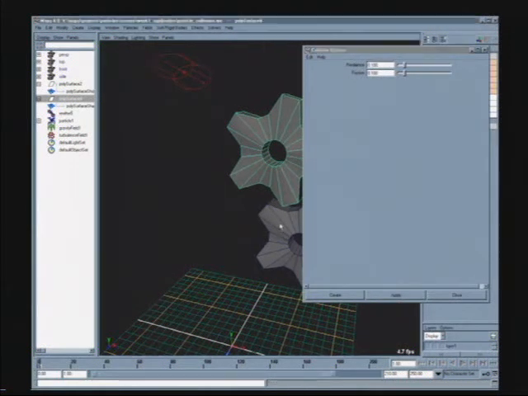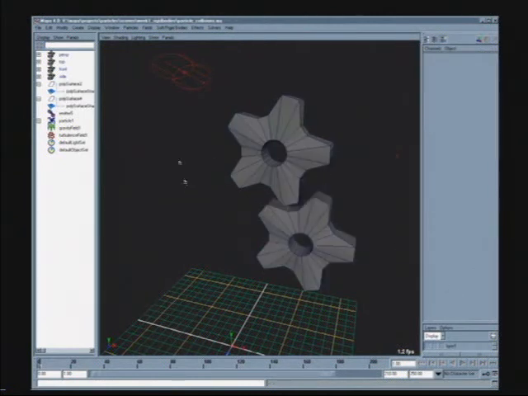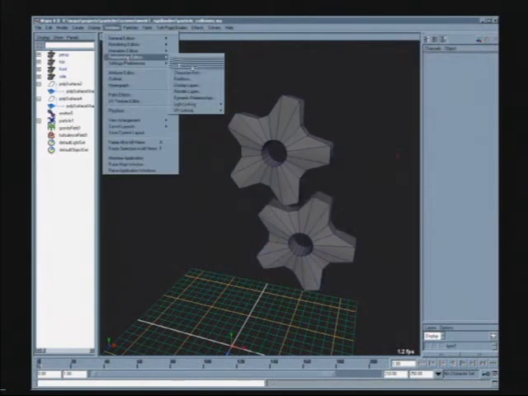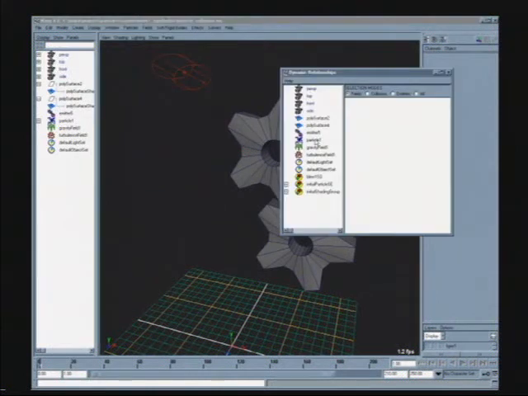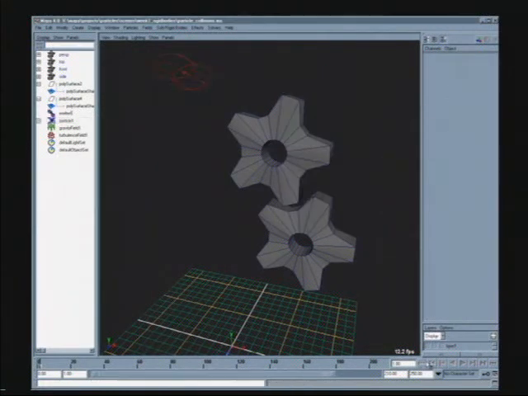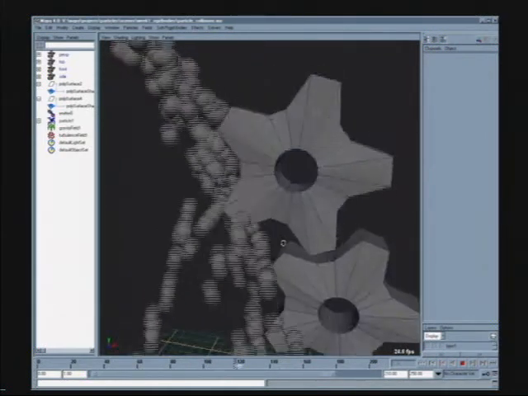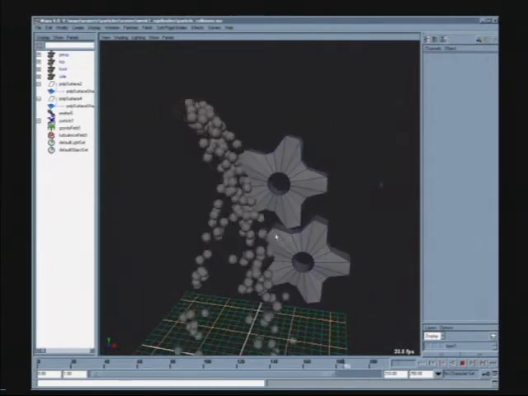So I'll just go and apply that to both of those gears. But they are not rigid bodies. And if I then go into the dynamic relationships editor and select the particle object and go to collisions, we will see both of those surfaces. So if I select both of them, if I now hit play, what we will see is that those particles are colliding with and bouncing off those surfaces.